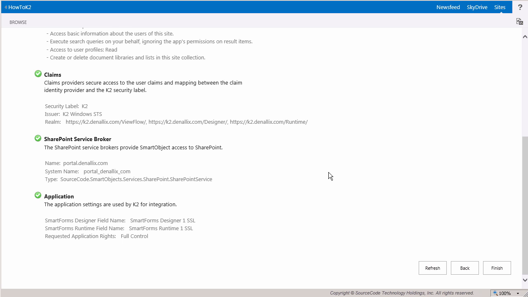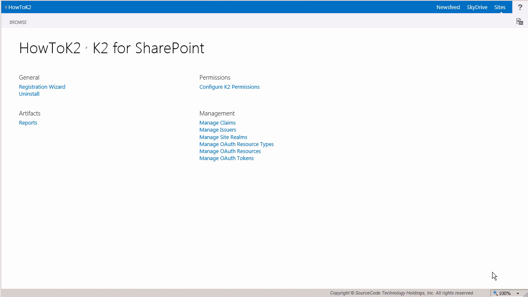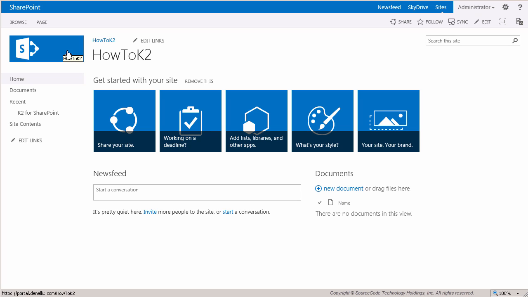Okay, now that the configuration is complete, you ought to be able to validate that it worked by looking at all the green check marks next to each configuration section. It all looks pretty good here, so I'll go ahead and click Finish to move on to the next page. And that's pretty much it for the basic setup of K2 for SharePoint, so click on the name of your site to get back to the top.